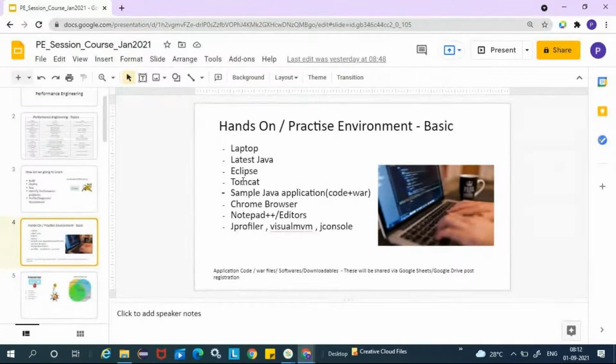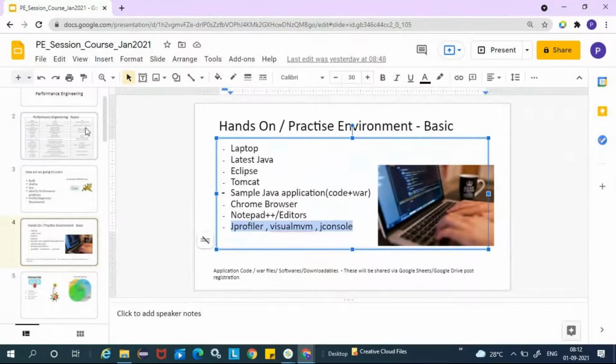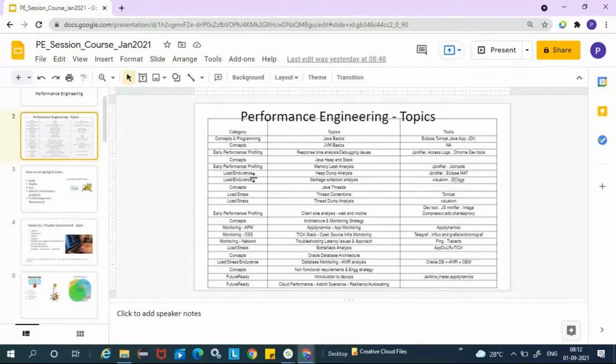Of course, there are a few tools which you may have to install, like JProfiler, JConsole, and JVisualVM. All these are open source tools, or tools with free trial licenses, or something you can access over SaaS, the cloud version of the tools, which means you can practice everything we do in the sessions. All the things we are going to learn and do hands-on, you should be able to easily do on your own laptop.